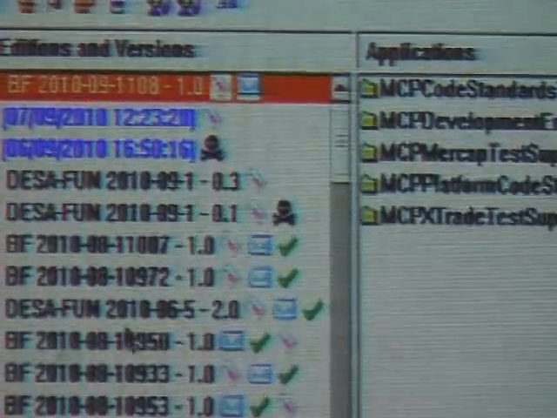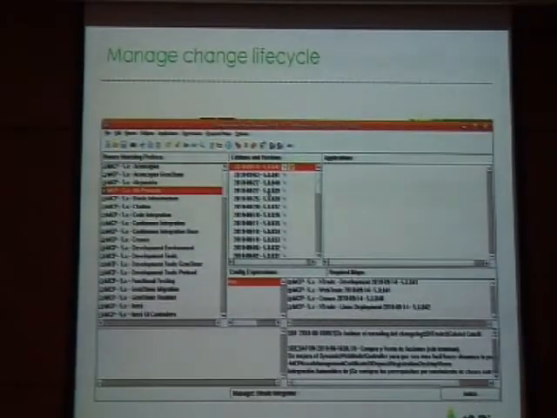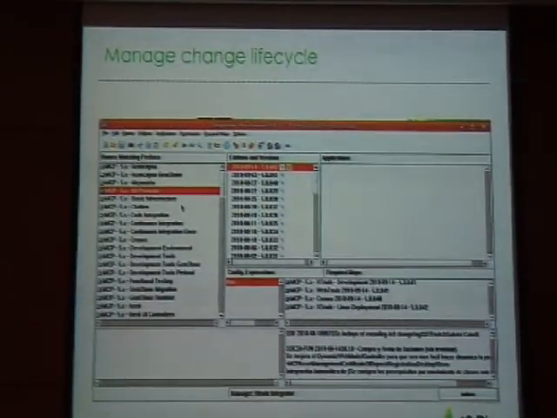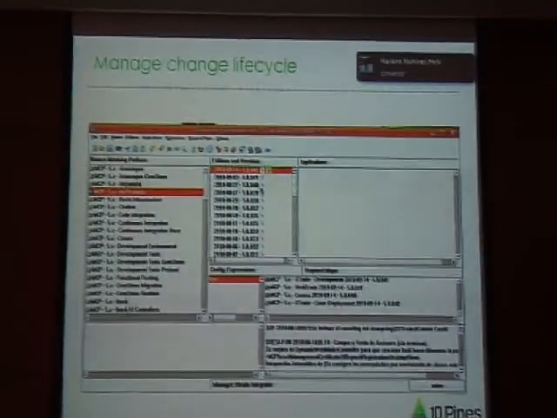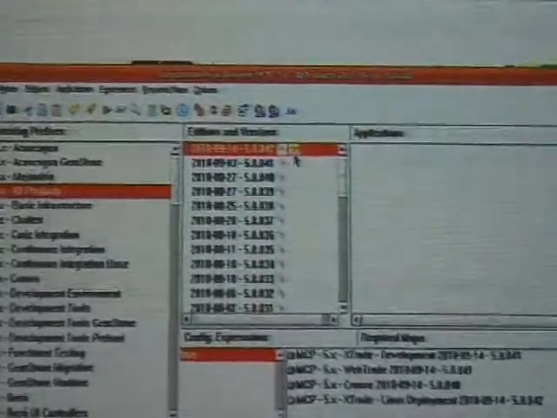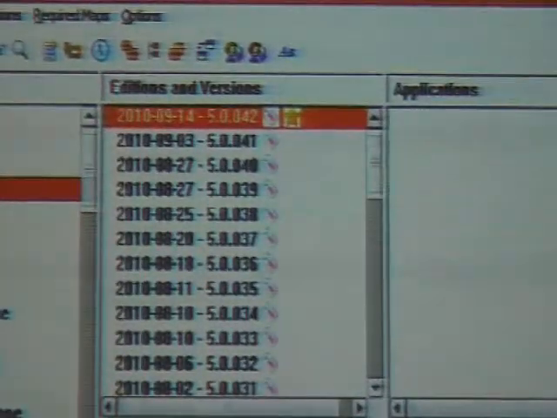In this case, it says do not use this version because it's a bomb. It has some bugs. And here we can see the same idea, but for the main system, where you can see that all tests were run, and this is the current implementation. So you can have some managed change lifecycle.